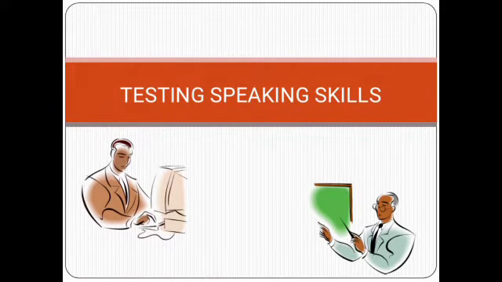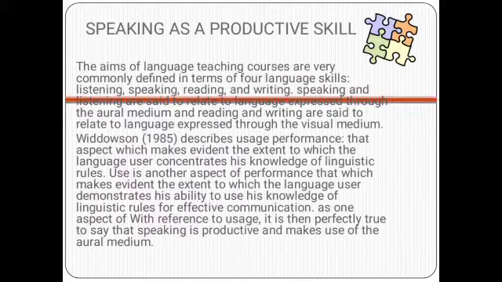Testing speaking skills. Speaking as a productive skill.